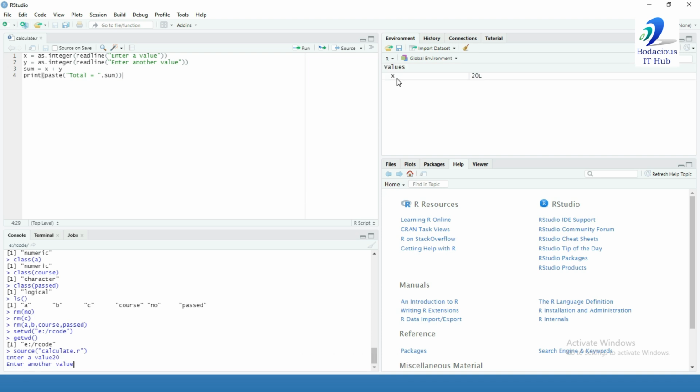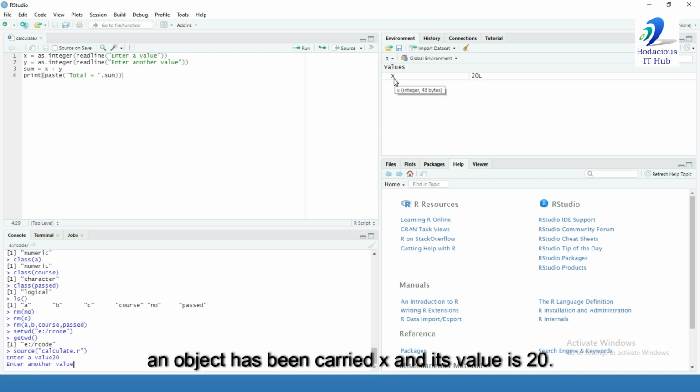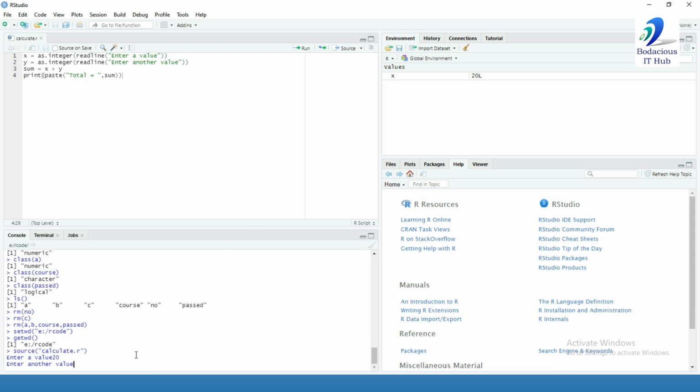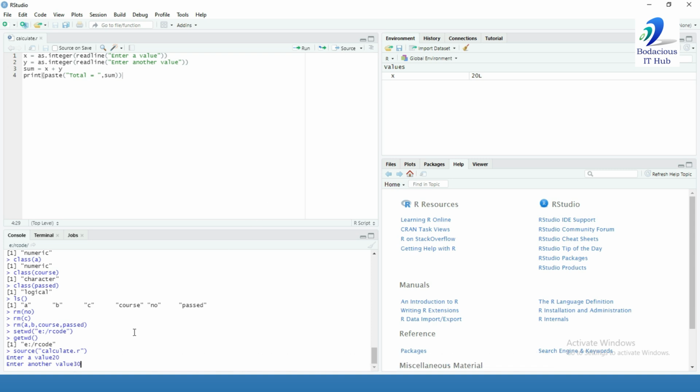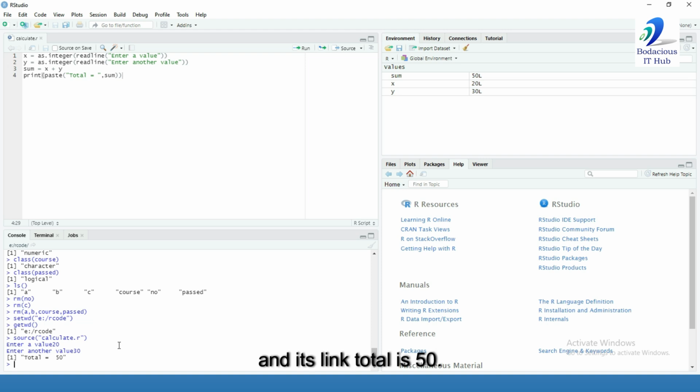Here you can see an object has been created, x, and its value is 20. Now it is prompting us to enter another value. I entered 30 and it displays total is 50. So in the environment, three objects have been created: x, its value is 20, L stands for long; y, its value is 30; and sum is 50. So this is how you can run your program.